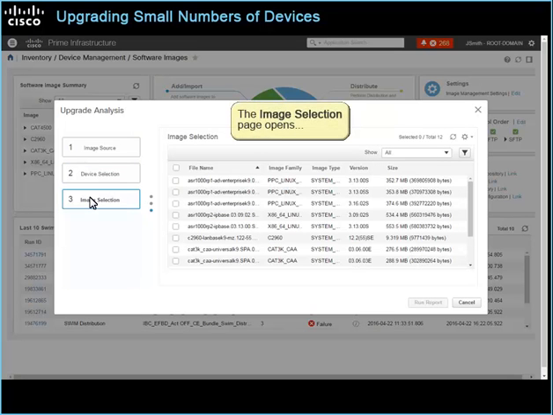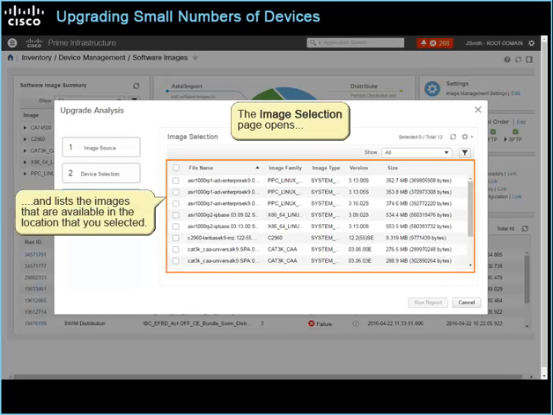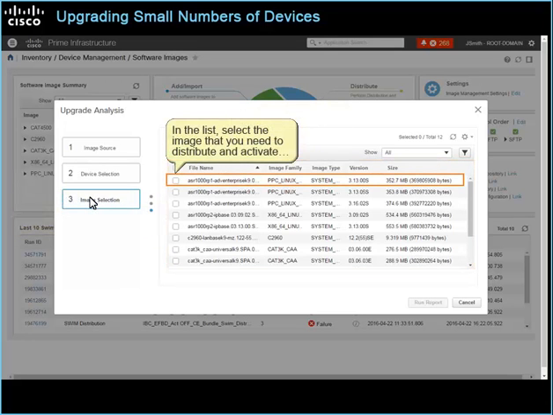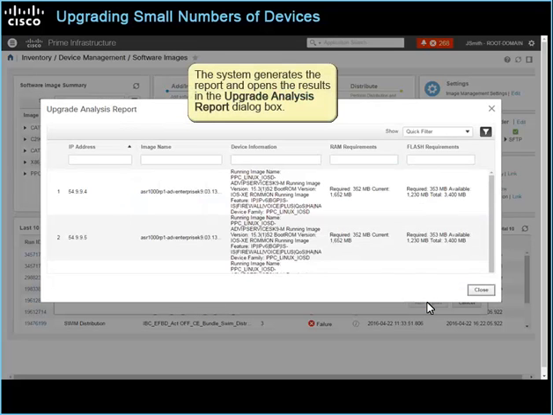The Image Selection page opens and lists the images that are available in the location that you selected. In the list, select the image that you need to distribute and activate. And then, click Run Report. The system generates the report and opens the results in the Upgrade Analysis Report dialog box.